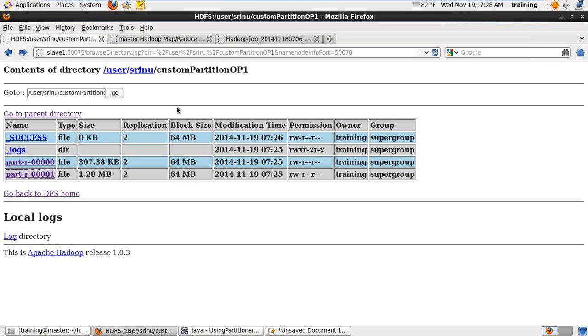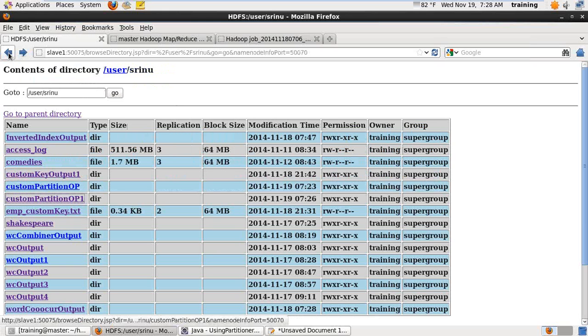Whenever you want that, only then will we go through the custom partitioner. Okay, this is about the custom partitioner.